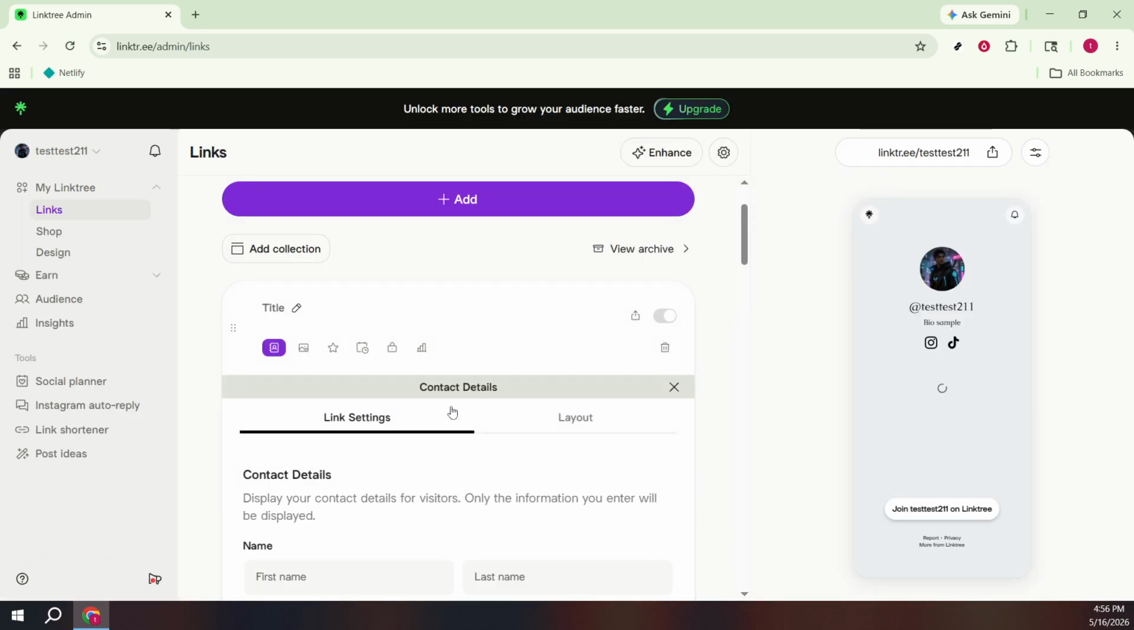Give your contact block a clear title. Think about what will make sense to your audience, such as Contact Me, Get in Touch, or Work with Me. Keep it concise and action-oriented so it stands out among your other links.